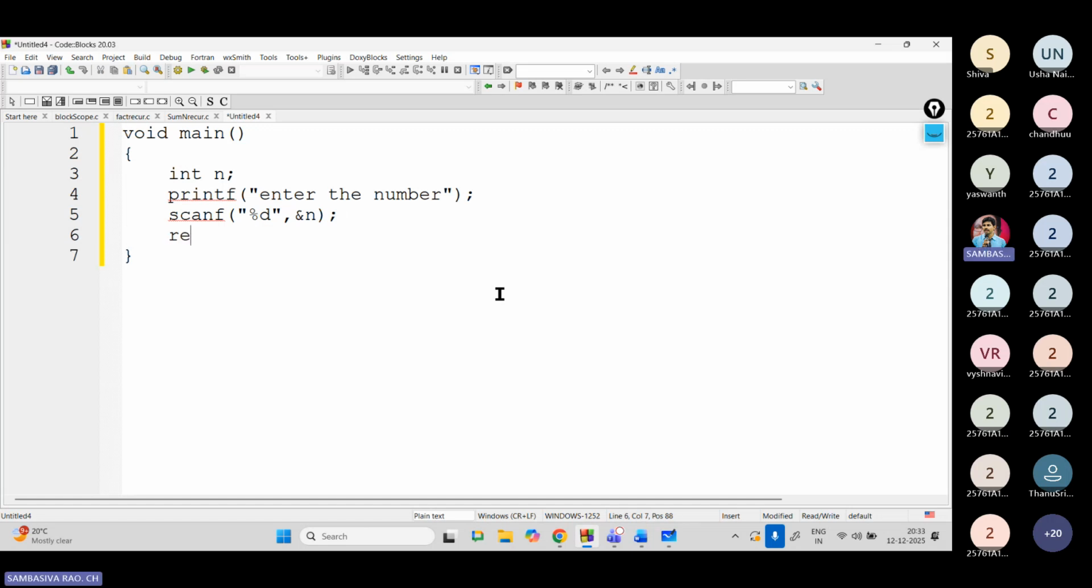Here I'm calling one function called reverse. Instead of taking one parameter, I will pass one or more parameters. Yes, you can pass one or more parameters. Now here I'm passing two parameters. One is n, and the other is a fixed value, 0.